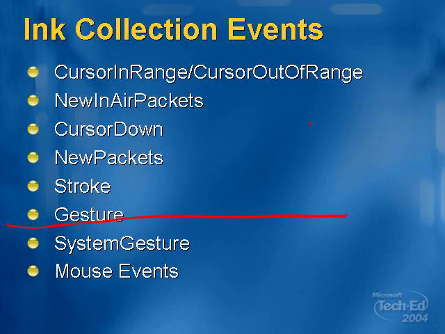And then you also get all the mouse events, regular Win32 mouse events generated by the cursor as well, that you can handle in your application.